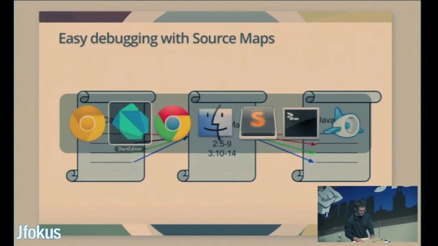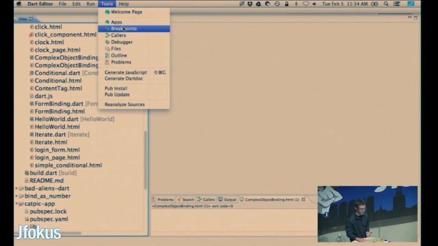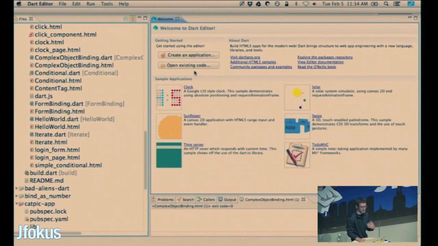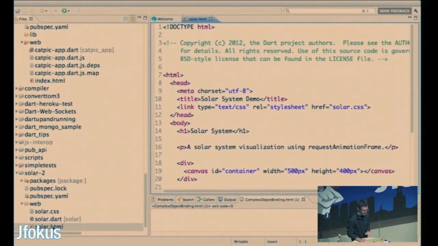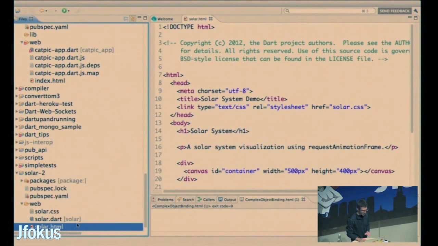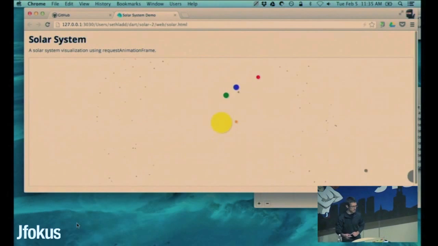Now, why is this important? Well, we can go over to the Dart editor, and this hopefully looks really familiar. So part of the Dart project is an editor that's been built to help you edit Dart code. Also, IntelliJ has a Dart plugin as well. But what I'm going to illustrate here, I'm just pulling up one of the samples. And we're going to run as JavaScript. So it's compiling the Dart code into JavaScript here.